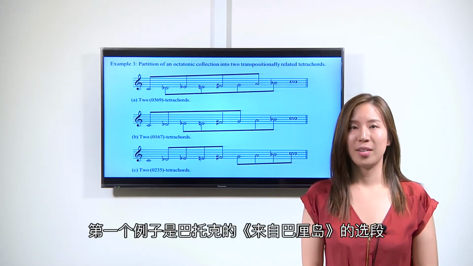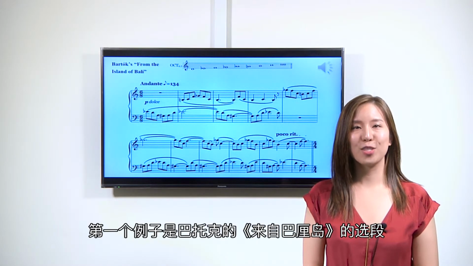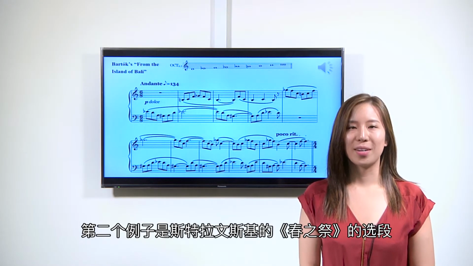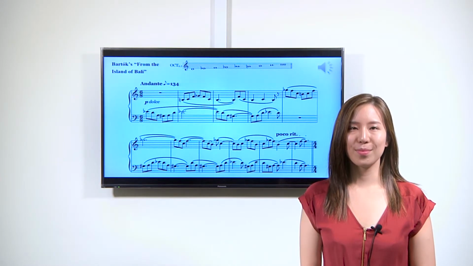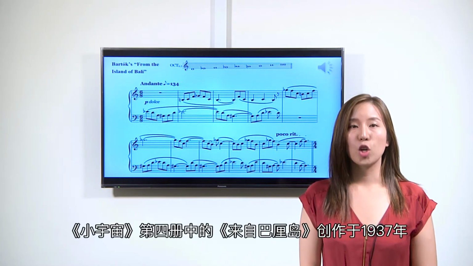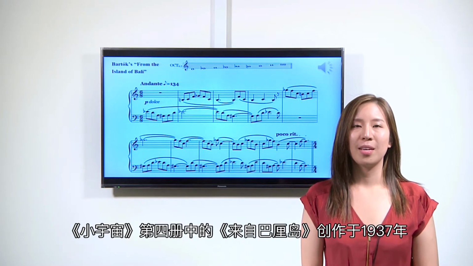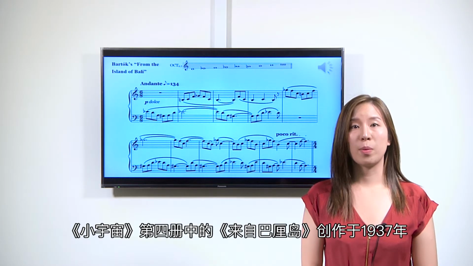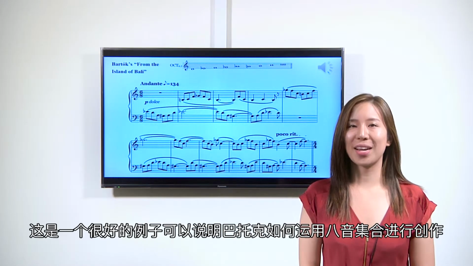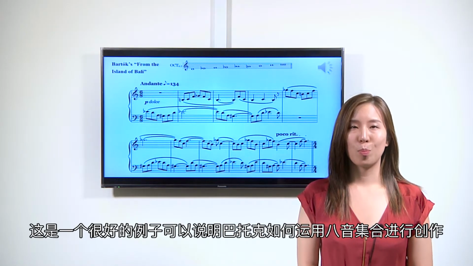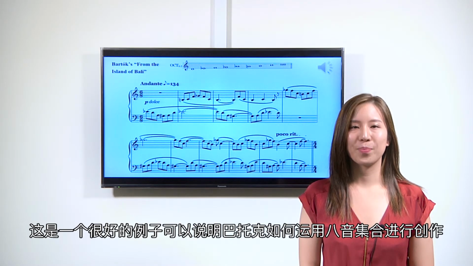The first one is from Bartók's From the Island of Bali, while the second one is from Stravinsky's The Rite of Spring. Composed in 1937 and included in Book 4 of the Microcosmos, From the Island of Bali serves as a clear example of how Bartók composes with the octatonic collection.